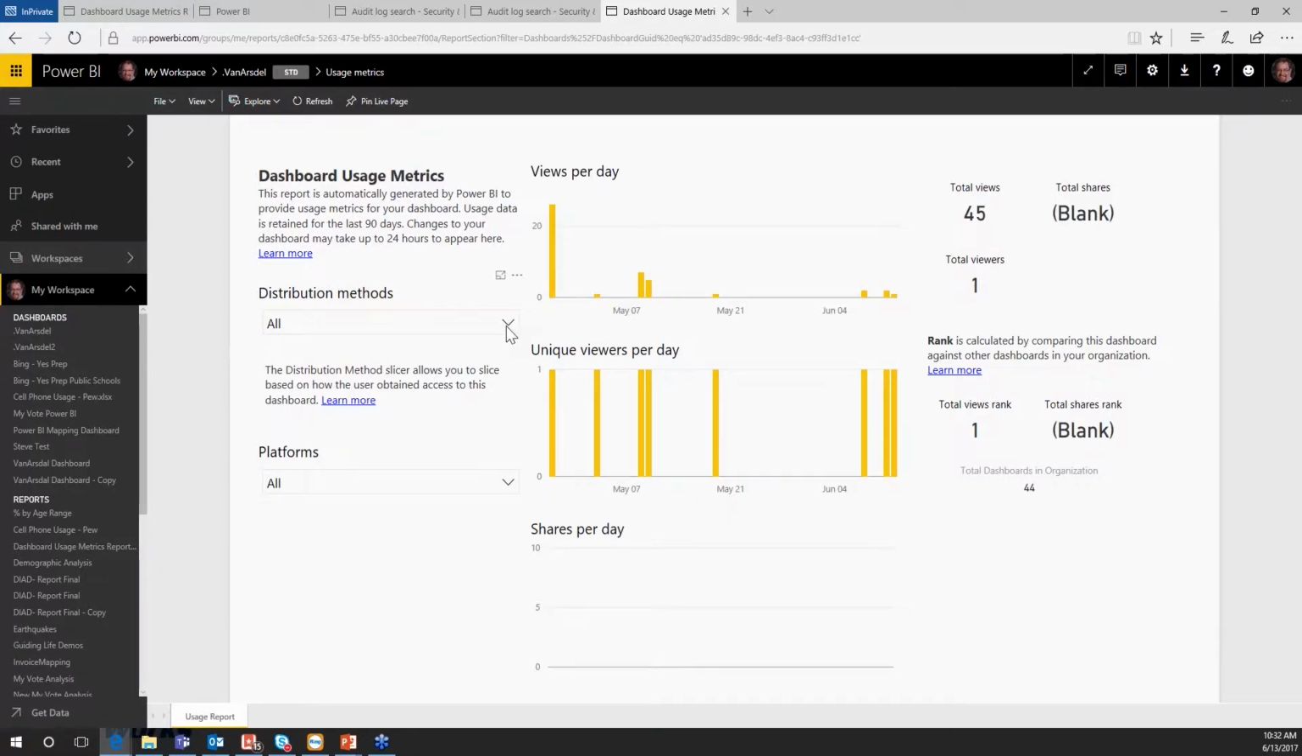We also have options to filter this. It doesn't really apply to a lot of what I'm doing, but we actually can look at if we're just sharing it directly. So basically, if you click the share button, how are you sharing it? And then is it being shared through Workspace? Or on the platform side, you can actually see who's viewing it from mobile versus web. So this is the beginning. It's kind of the first release of this set of metrics.